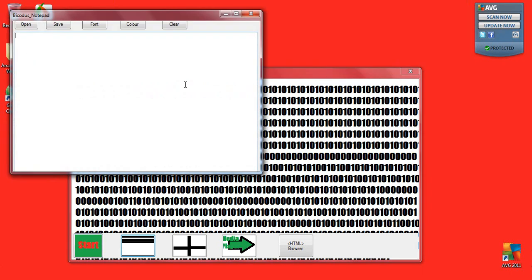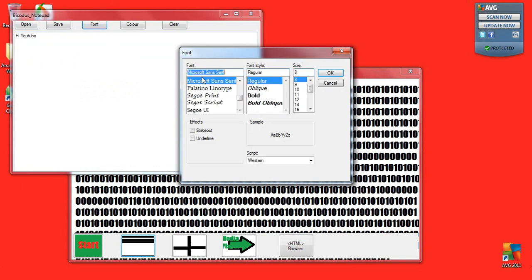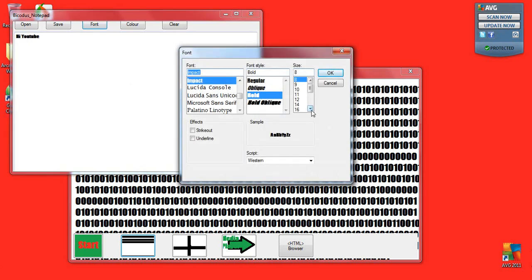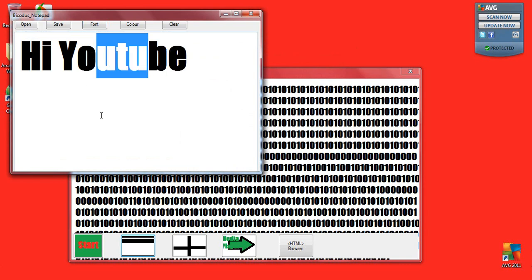Got a notepad fully functioning. I'll put hi YouTube. You can open the text file, you can save the text file, you can change the font. Let's change the font to Impact, bold, size 72. Oh, I forgot to change the size, sorry about that. Let me just change it. 72. See, it's all bigger.